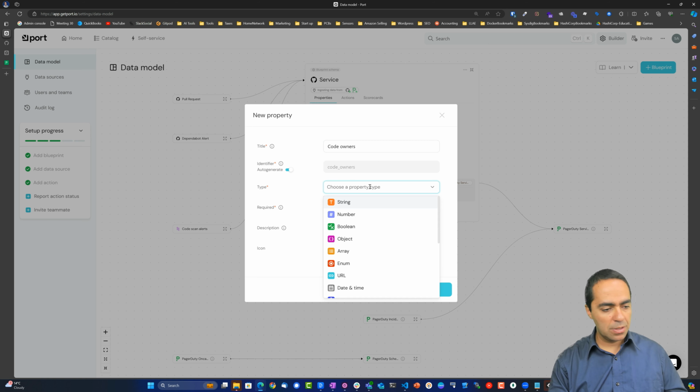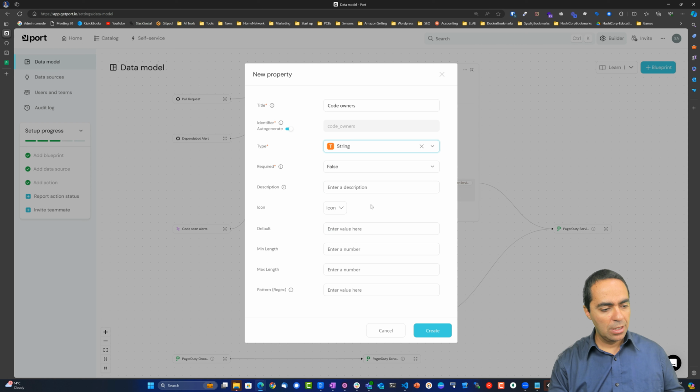Property type is a string. Required, we'll leave it as false. And description, we'll call it this services code owners. Give it an icon, leave the GitHub icon, and that should be good to go.